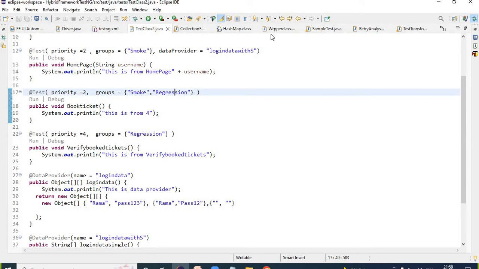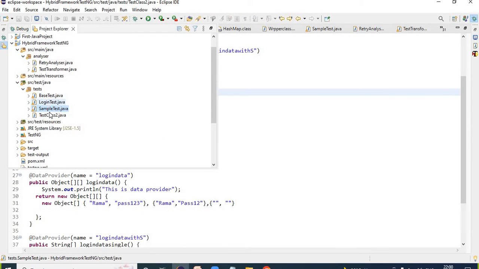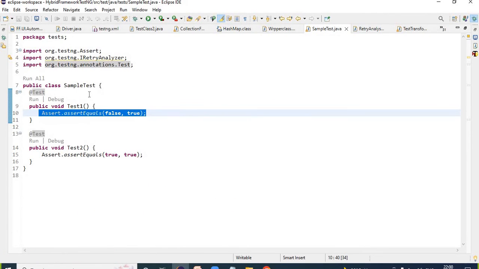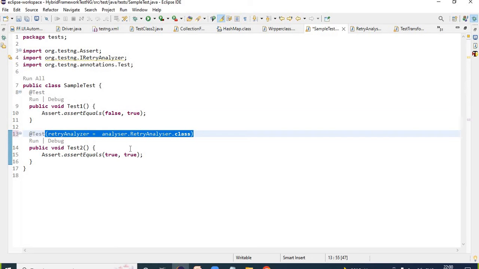In the earlier approach, I mentioned it on every test method. Here I applied it on this test case, and inside this retry analyzer class, I have the retry mechanism. That event will fire if you mention it specifically on that test case.